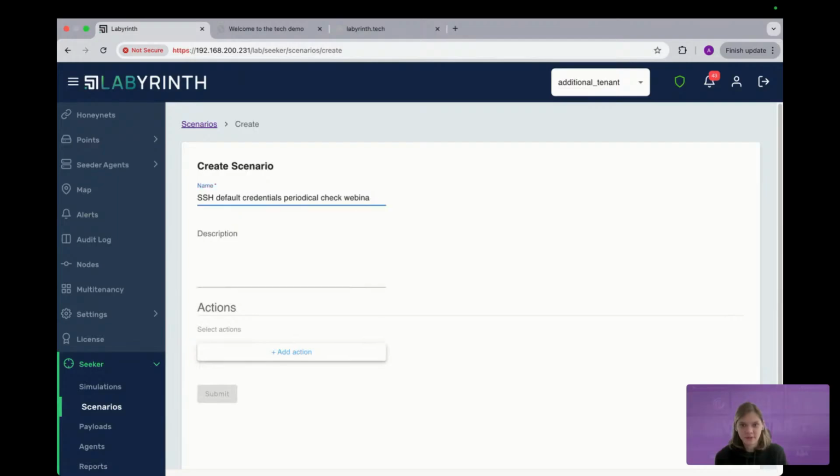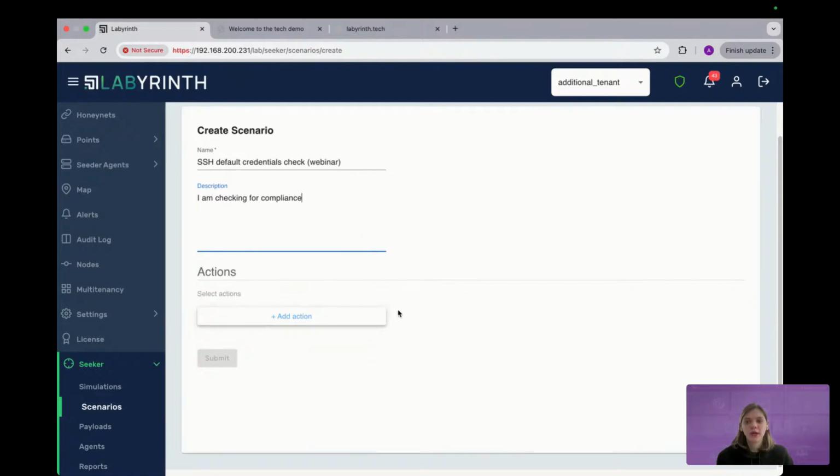I have this name already. Okay, let's have it this way. Let's make it prettier. I will use the same name. Description is optional. Okay, and next we have to provide those actions. Exactly, we need to create this chain.